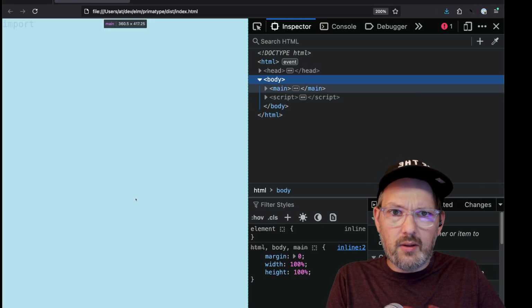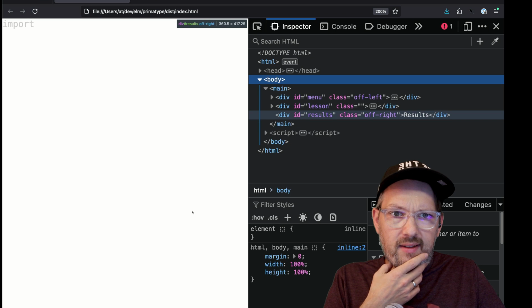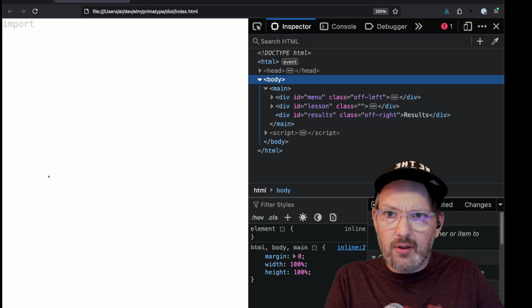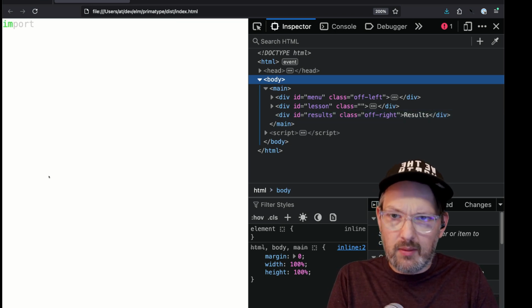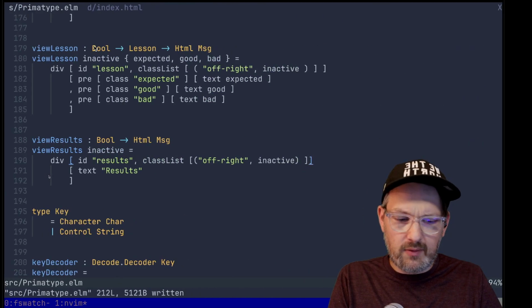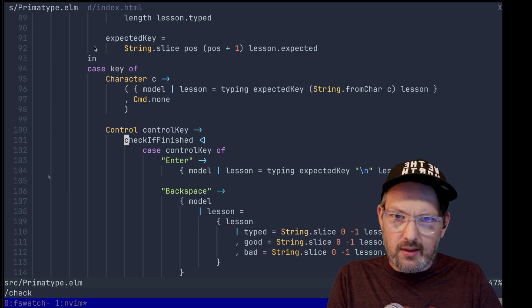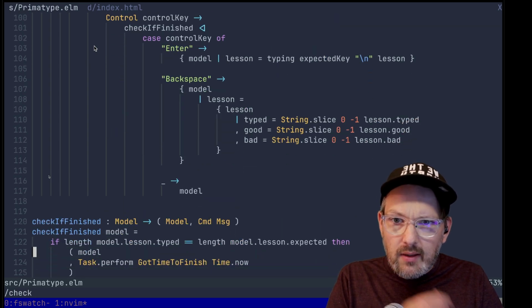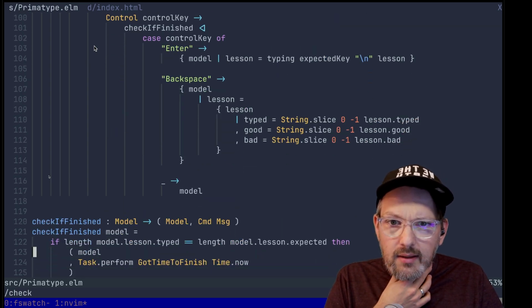So now results are off to the right, so that's good. And if we type import, nothing happens because check if finished. Why? Length typed.